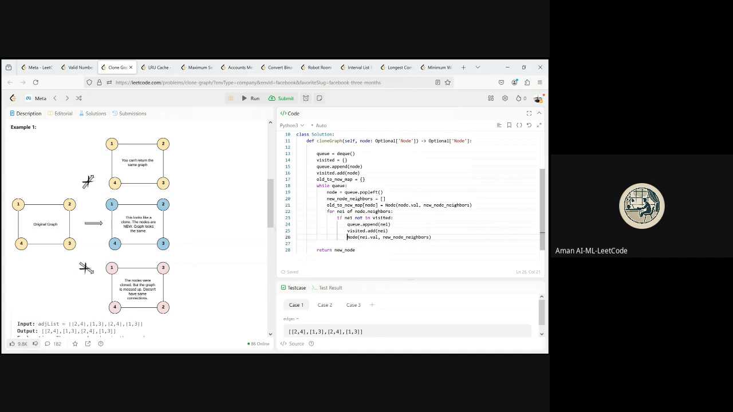Let's just think. So I go to one. I create a copy of one. So copy of one is going to get added to this old to new map. So that is getting added here currently. After that, I am going to iterate to the neighbors of one, which is 2 and 4. So I'll create a copy of 2. If the copy is not already created, only then, right? If it is not in this, then let's add it.